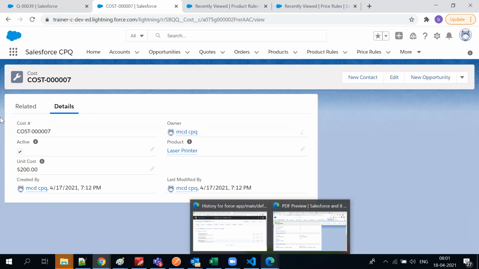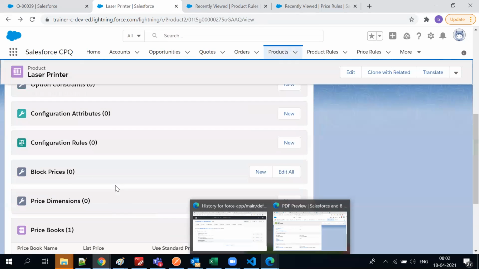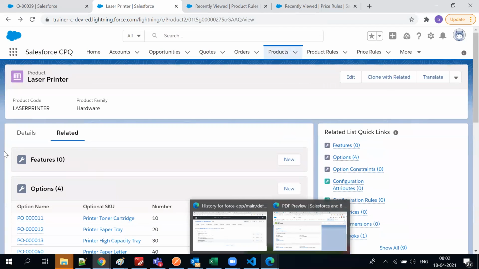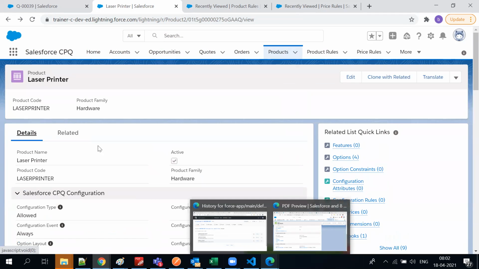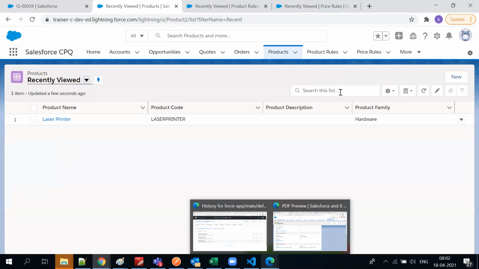So for that laser printer, what could the actual cost be? $200 is the cost. See, laser printer is the cost. So $200 is the cost that you defined. But in the actual standard price book, they are defining $275. So here itself we can see $75 is the difference. For one such product, the laser printer, they have this many options. If you jump on to any of the different products, you can see, let's see, laptop, let's jump in.